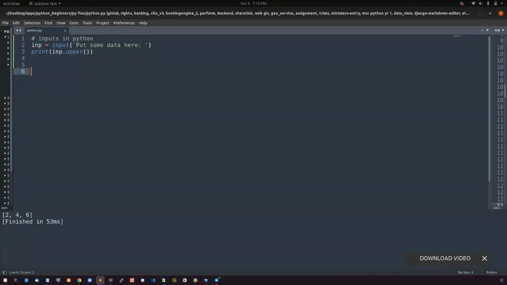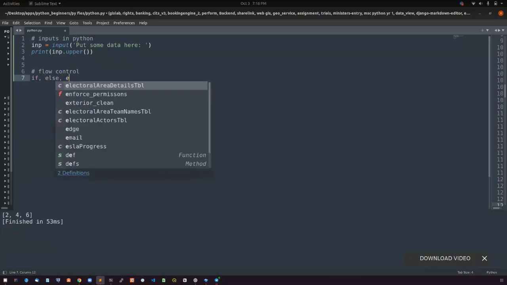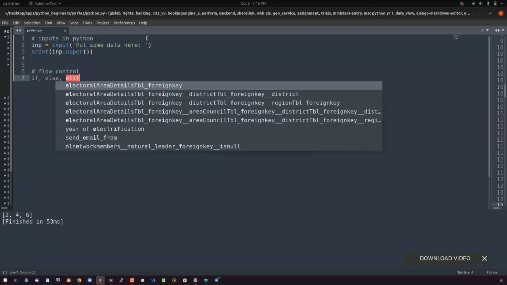So we can look at flow control now. When we talk about flow control, we are talking about how to manage the flow of our logic, or of our Python statements, within our script. When we are talking of the flow, we are talking about if-else conditions. So we have the if, we have else, and then we have elif. That's in Python.